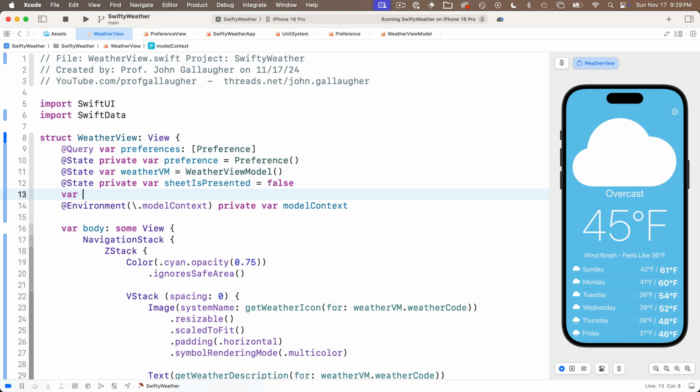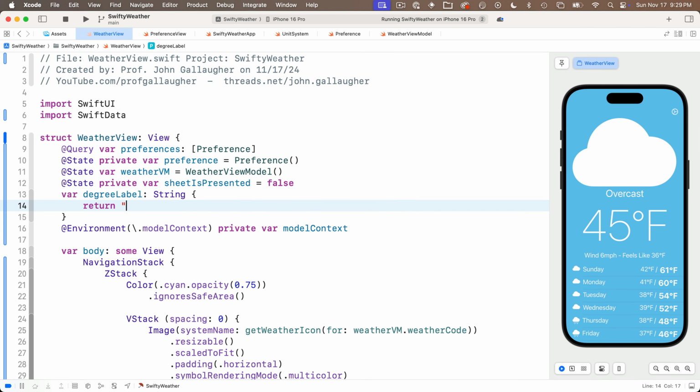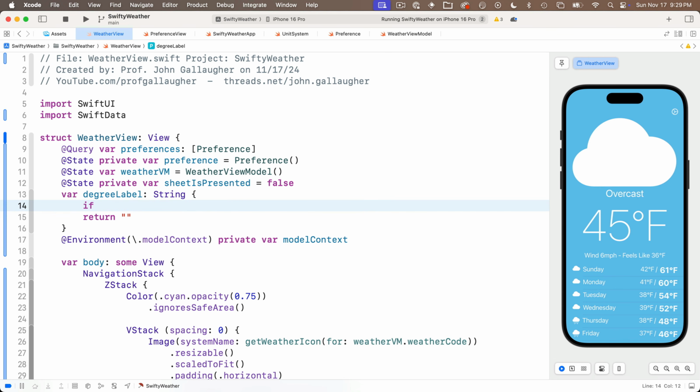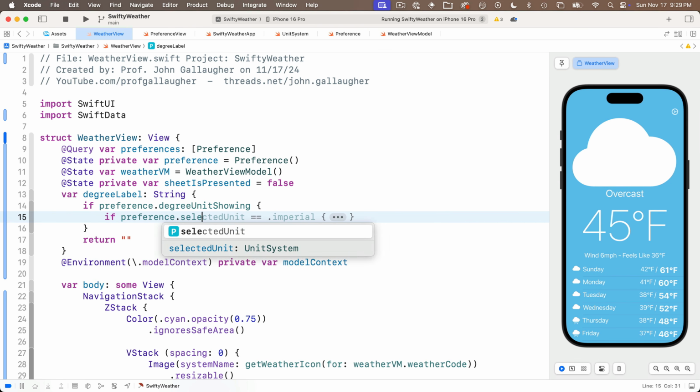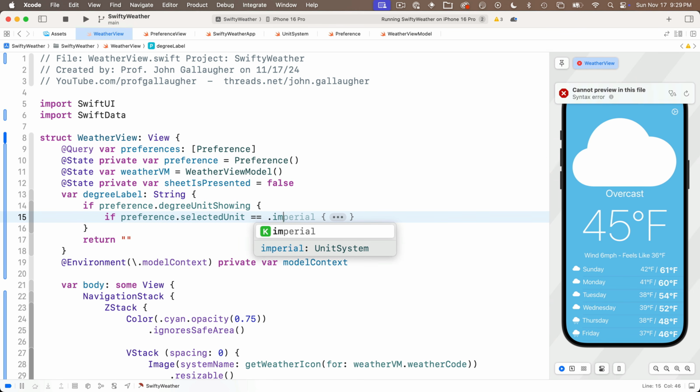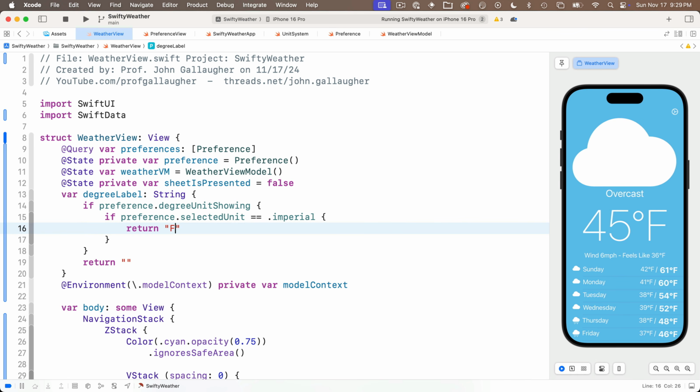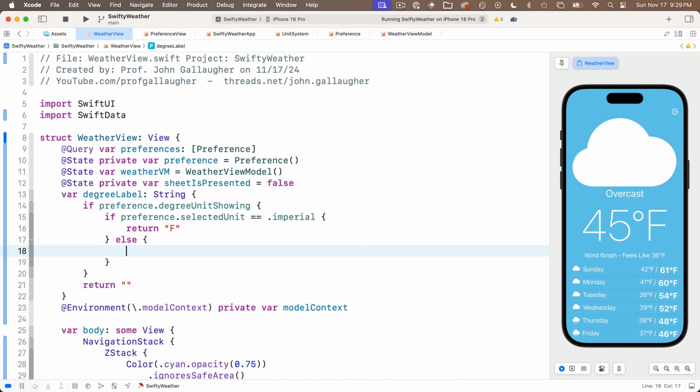And I'll call this variable, it'll be a string that's either a capital F, capital C, or an empty string by saying var, I'll call it degreeLabel, colon, String, open and close curlies, and I'm going to start out by returning an empty string, but I'm not always going to return an empty string. Up above this, I'm going to say if preferences.degreeUnitShowing, open and close curlies. Then I'm going to check to see if preferences.selectedUnit double equals .imperial, open and close curlies. And if this is the case, I want to return that capital F string, else I want to return the capital C string.